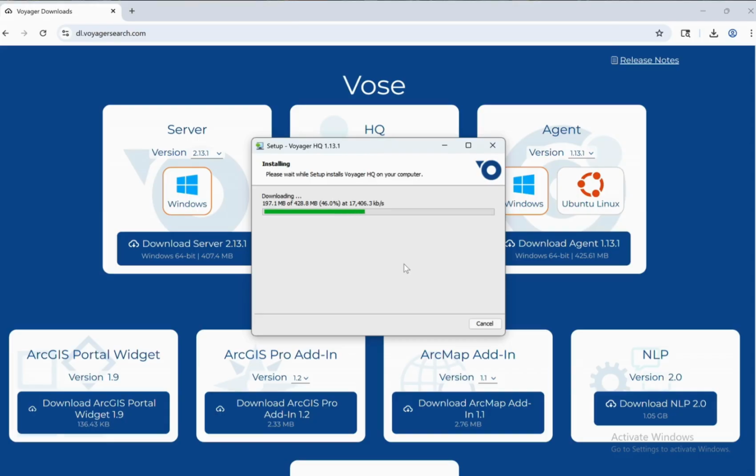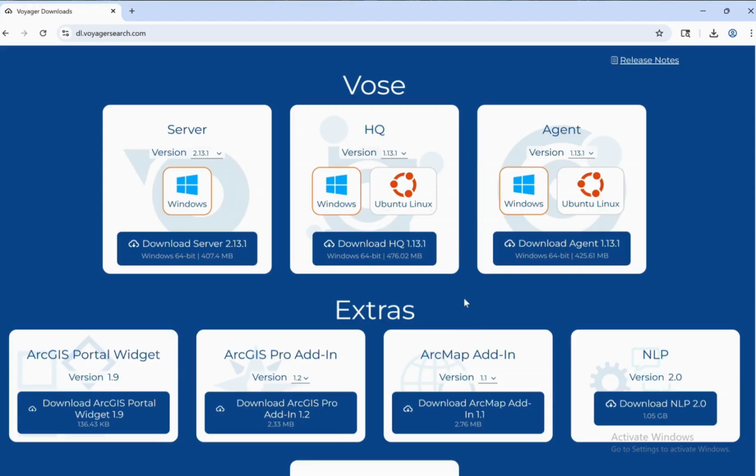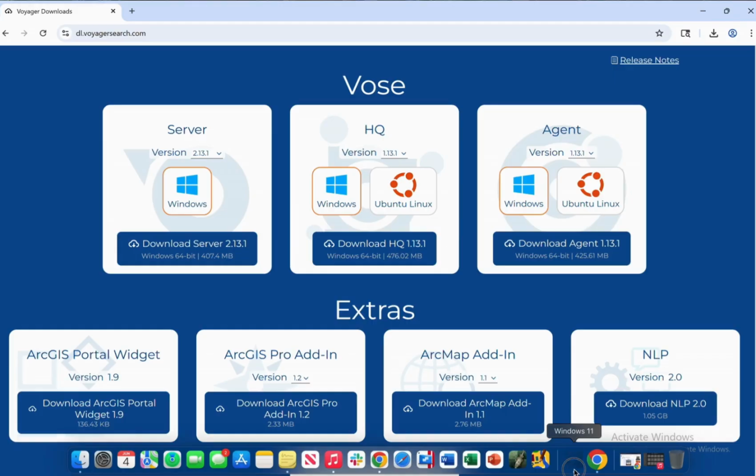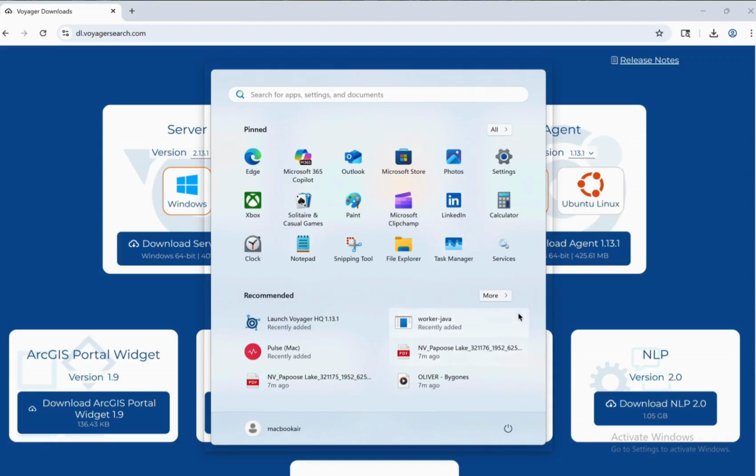Wait for the installation to complete, as this may take a few minutes. Once the installation is finished, make sure the Run Voyager HQ box is unchecked, and then click Finish to close the wizard. You will then need to open up the Services application from your Windows Finder to start running the service so that you can open it up on your web browser.